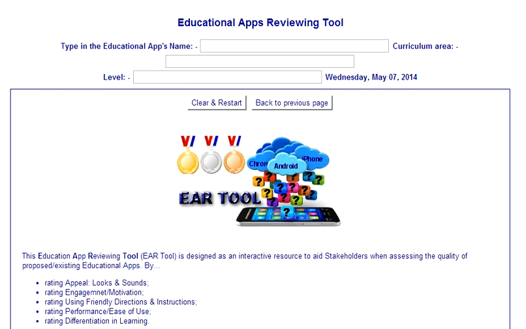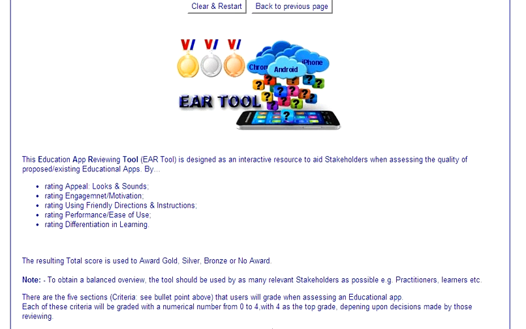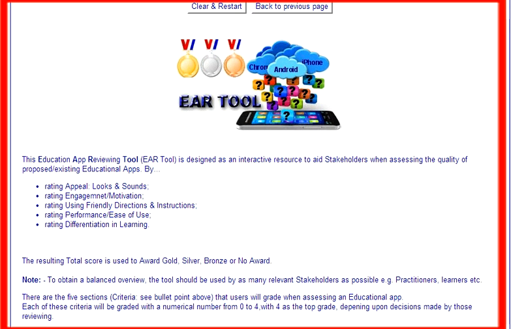Those of you who are familiar with Quandary will know that I always tend to put fields at the top of the screen, in this case to identify the app, the curriculum area and the level being targeted. The date that the review is done is automatically embedded within the header. The main body of the screen, which is in view now, has a clear and restart button and back to previous page to aid navigation.